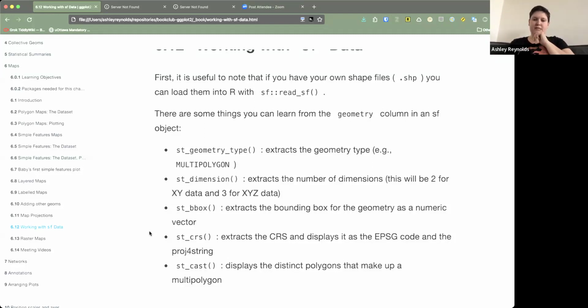You can do ST-CRS, which extracts the CRS and displays it with the EPSG code, which we just talked about, and the proj4 string, which should both be just different ways of indicating the same CRS.